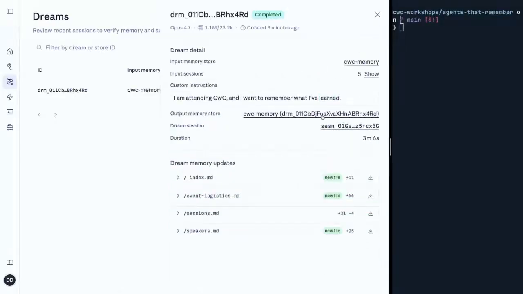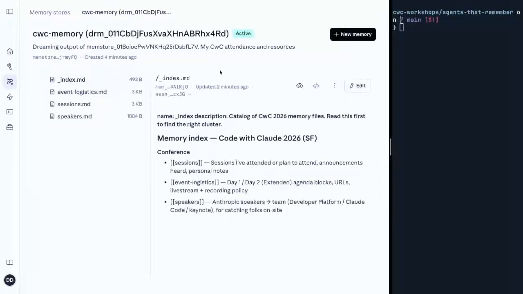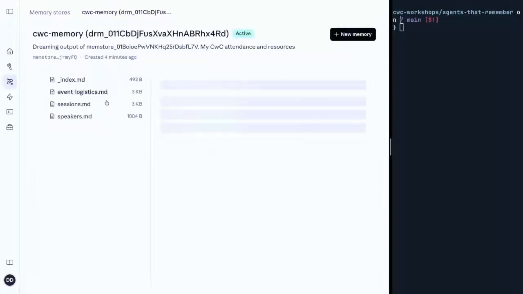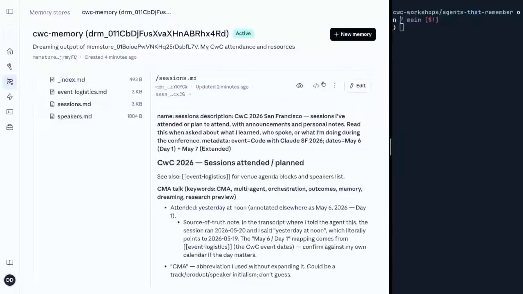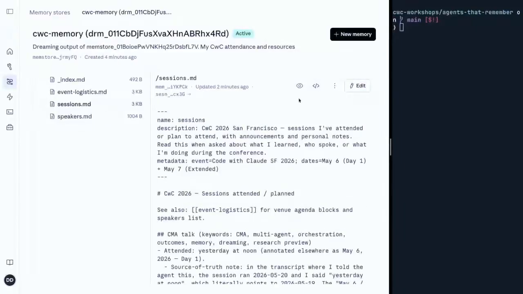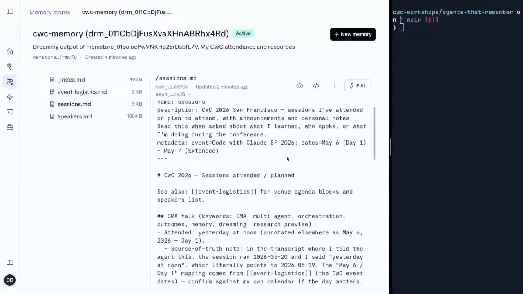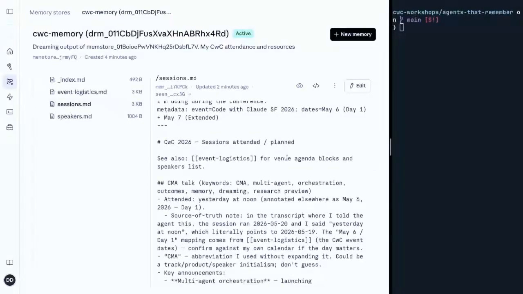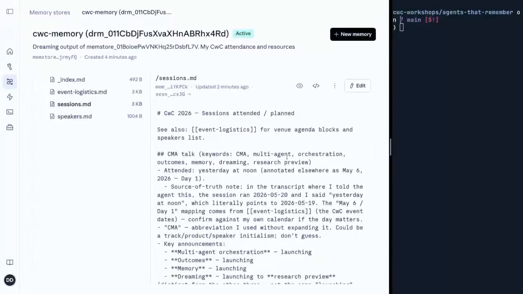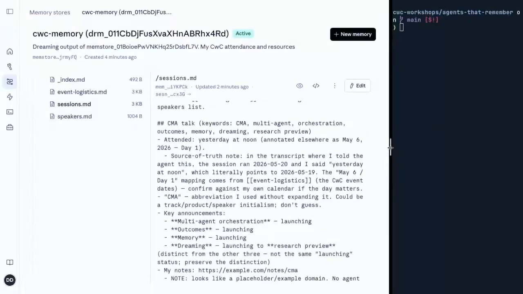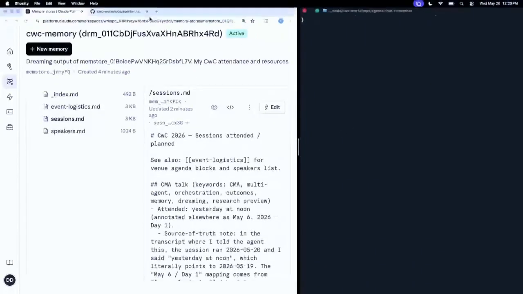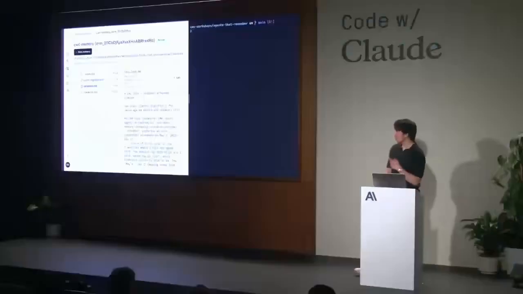And if I go to the output memory store here, I'll just click on it. Again, you can see all the files that I created. It's another good way to see what Dreaming did. If you wanted a human-in-the-loop review process, this is super helpful. A human can go in and see if the Dreaming harness made any mistakes. Okay, great. Just going to switch back to the slides real quick because I want to show a diagram.